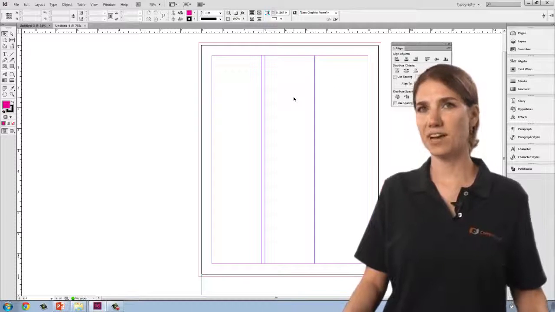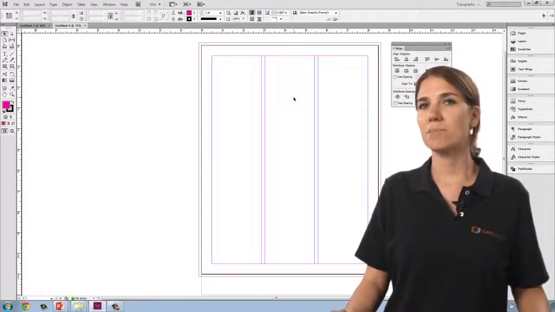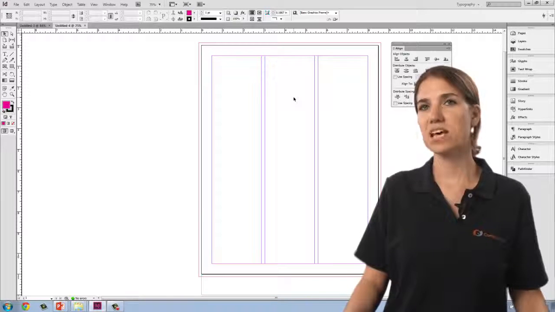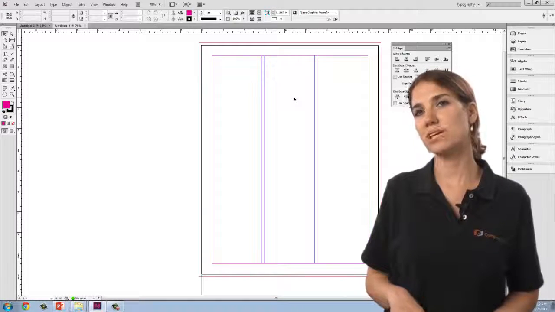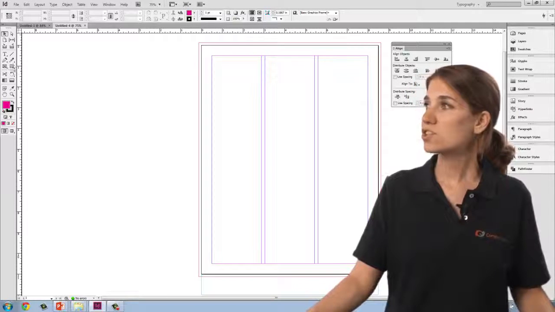InDesign has a couple of other guides that are also built into the document. The first thing I want to talk about is smart guides. What these help you to do is to draw objects in relation to each other as you place them on the page. So I'll show you.